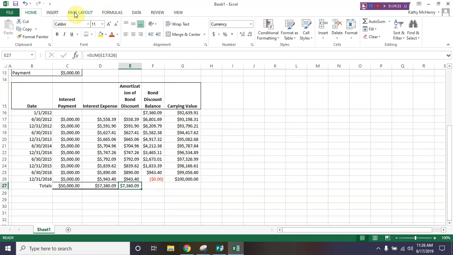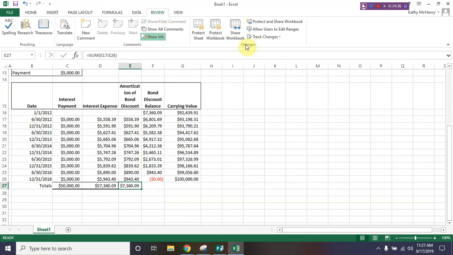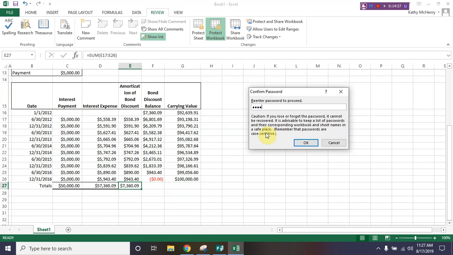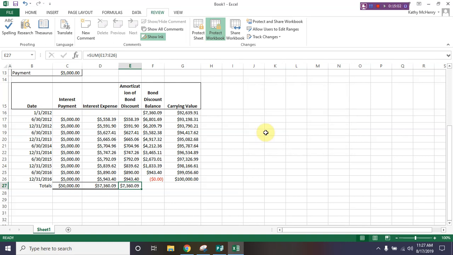So here at the top, we're going to use this Review tab. So go to Review, and in this Changes section is where we can protect things. We're going to first click on Protect Workbook, and this protects the entire workbook. Every sheet that's in it, every cell that's in it, it protects the whole thing. Okay. We're going to make sure that there's a check mark in the Structure box, and our password is going to be amortization. And click OK, and then you're going to have to type it in again just to make sure you typed it right the first time, so you can click OK on that one.